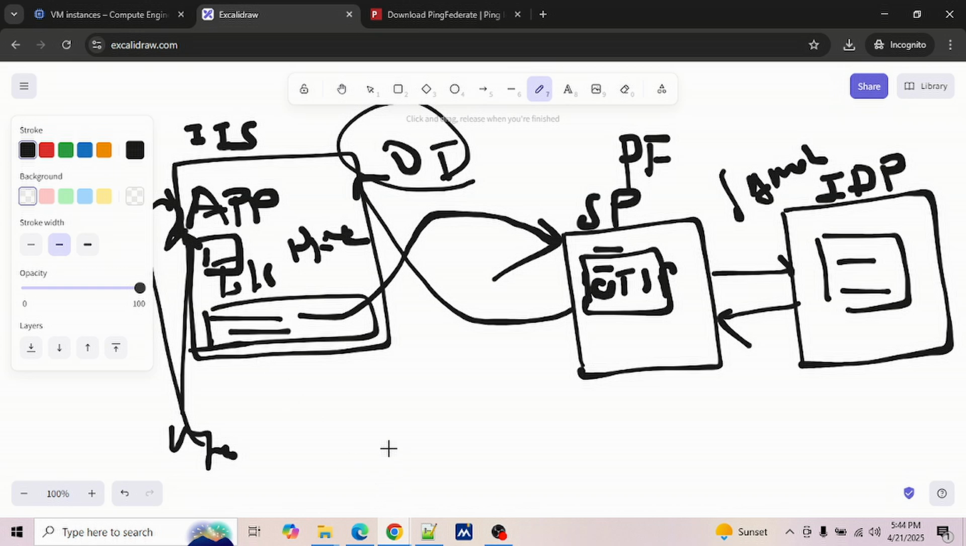Okay, so there are two things going on here. One, you need to do some configuration at the application, and one at PingFederate. At PingFederate, you just need to ensure a few things. I'll show you in the documentation, which is important. The things are maybe simple, as you already know.